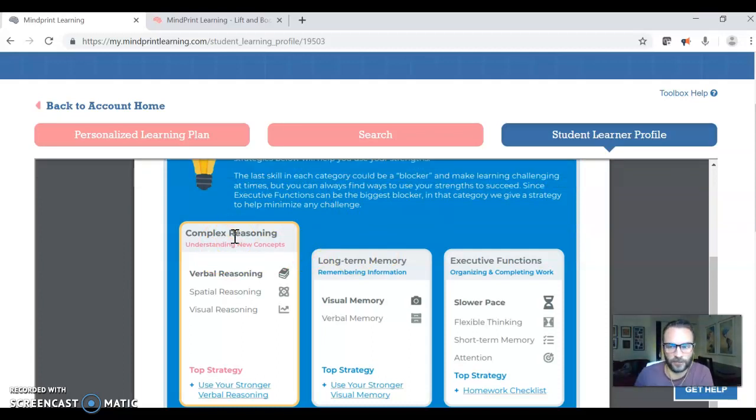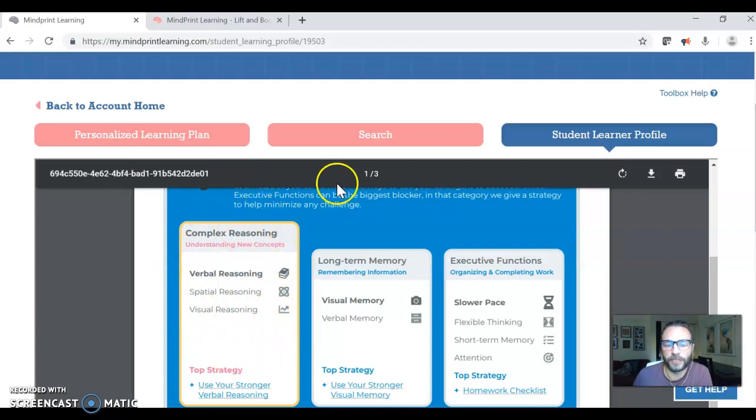They don't say relative to their other peers. This is actually just within the student themselves, right? So this student is stronger at complex reasoning than long-term memory and executive functioning because it has this bigger box. And then within complex reasoning, verbal reasoning is their best skill and visual reasoning is their worst skill.